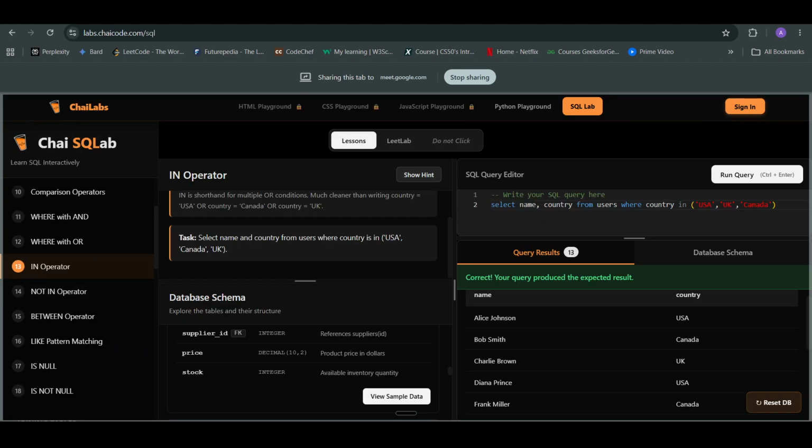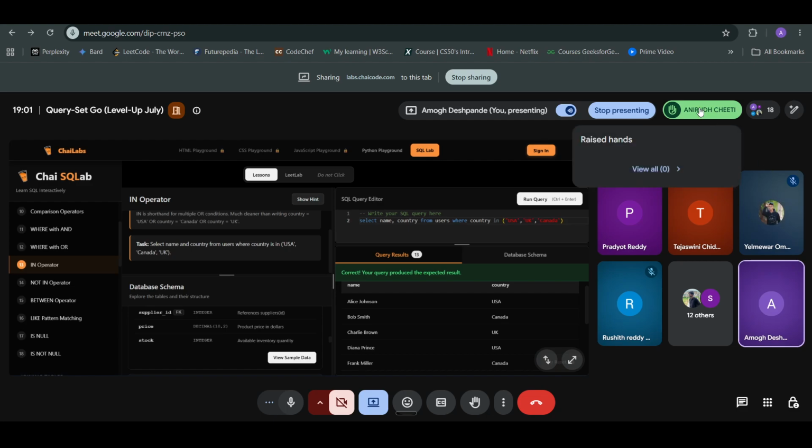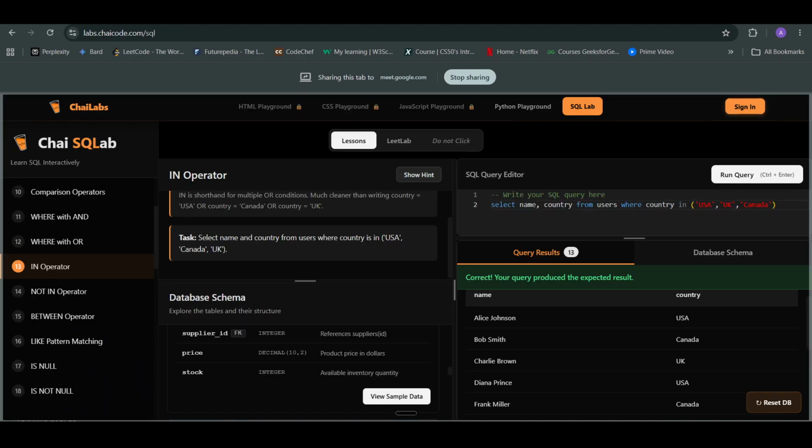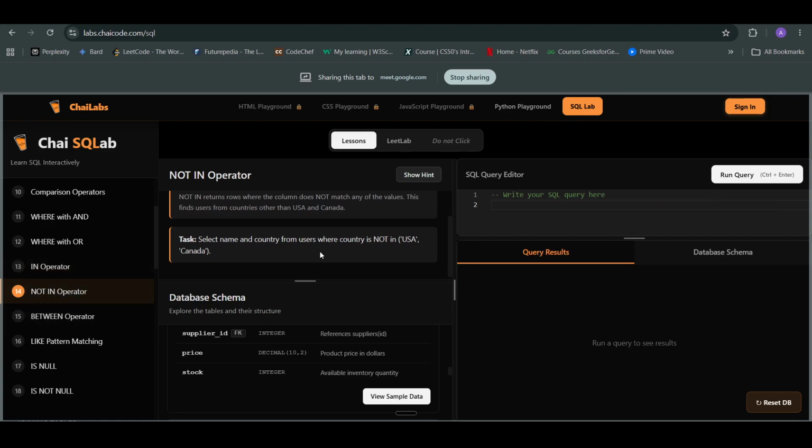Okay, let's go. Okay, next is not in. It is same as in. Instead of in, we'll write not in. It says we want only the people who are not residing in USA or Canada.